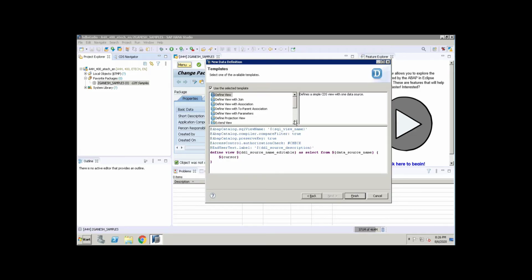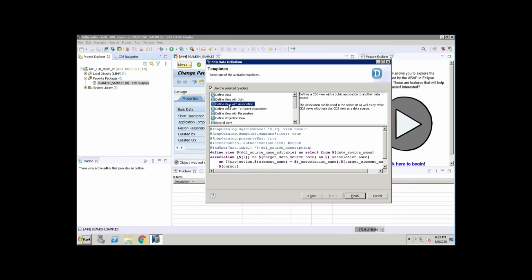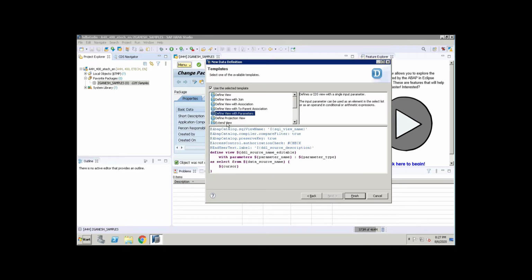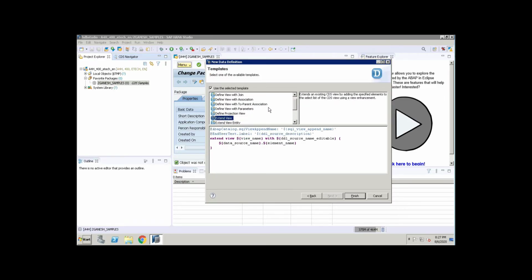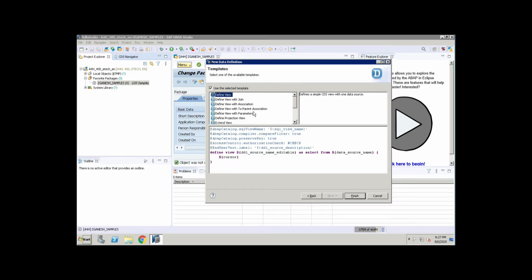So here you have different templates available for your CDS view. You can create just a simple view, or a view with join, or a join view with association, with two parent associations, with parameters, a projection view, an extend view. These are just templates. Even after selecting, you can change it, but if you want, you can select whatever template is required for you. This is optional. You can click finish. Even if you don't select, you will get an empty one. You can start working on it and start writing your own code.